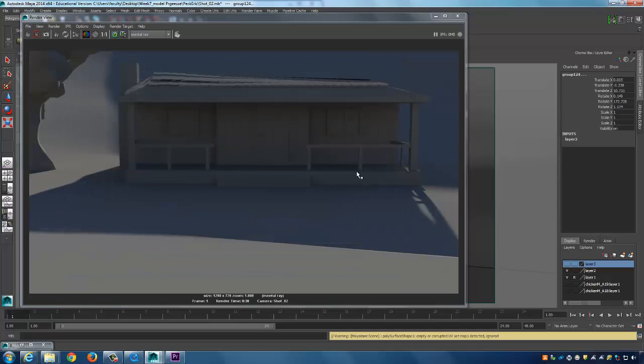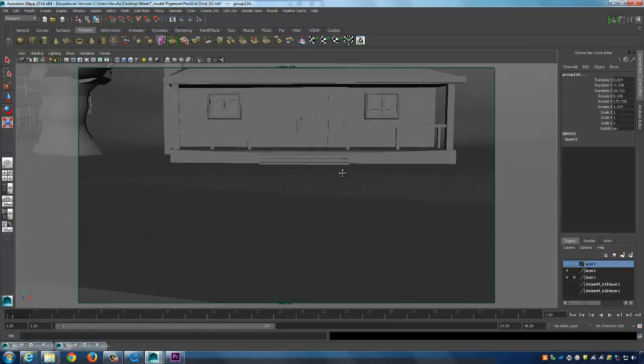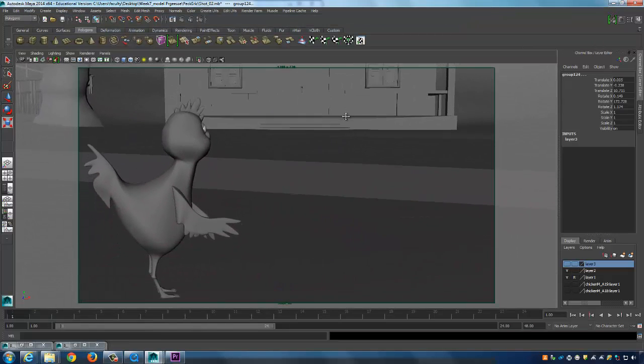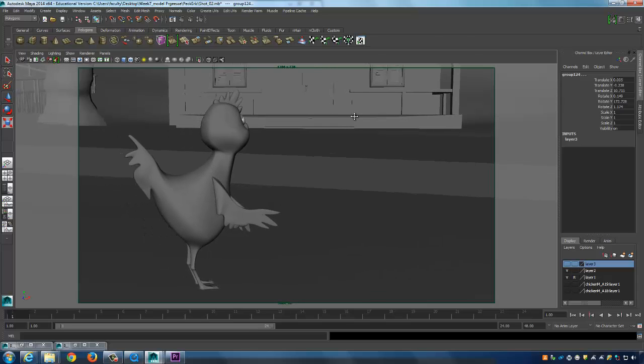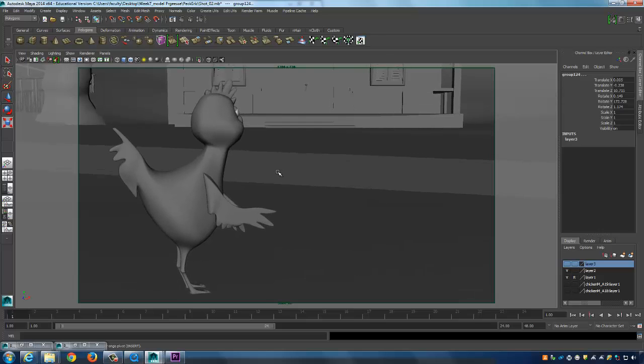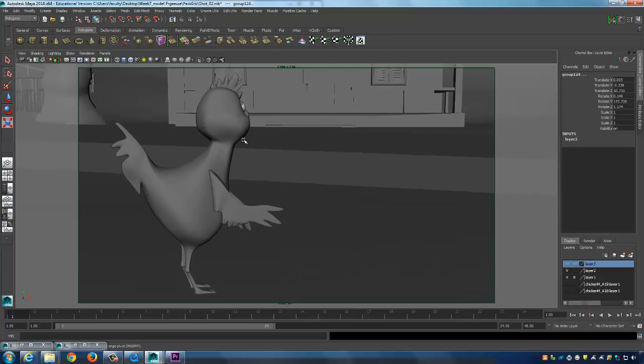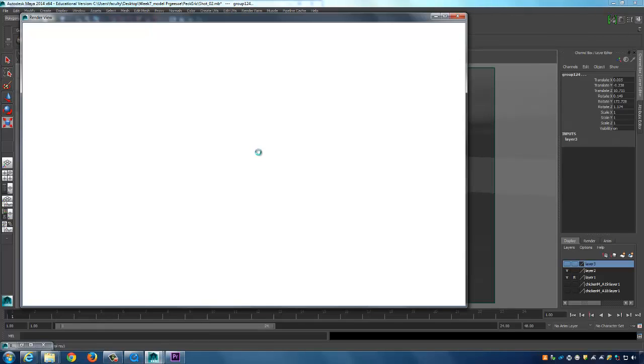Okay, so I'm going to save this one, and then finally, final shot is we settle on our chicken. I'm using the rule of thirds here, position him, and then this is a full shot on the chicken. So we want to focus our attention on him, so I got him in the third of the frame, and I'm going to render that out.